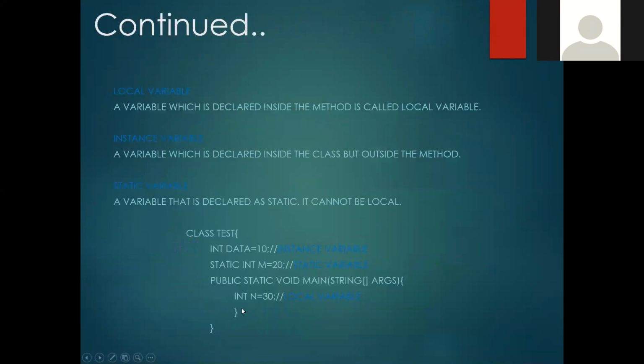So a local variable is the one which is inside the method, whose scope is inside the method. Once it is outside the method, you cannot access a local variable. It gives a compilation error. An instance variable is the one which is declared in the class but outside of the method. The scope is the class. And the same for a static variable, it's declared for the whole class.